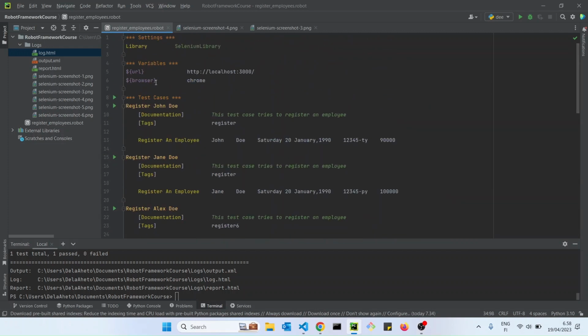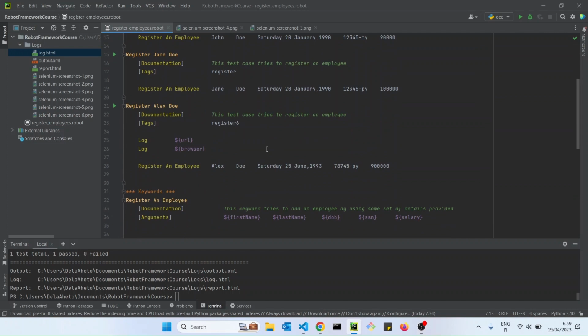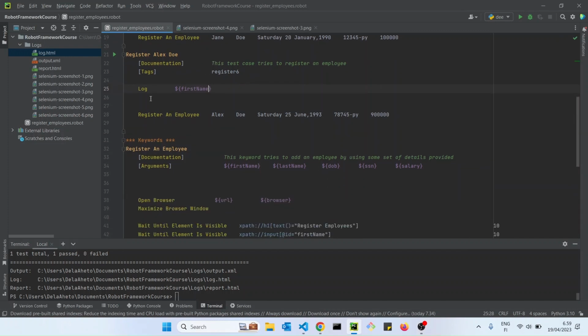So let's try something and see. Let me declare another first name over here, and type, let's say, hello world. So this first name is a global variable which can be accessed in. So let me remove this one and put first name over here. And now let me go within the register an employee and log the first name over there as well. Let's see if something changes.